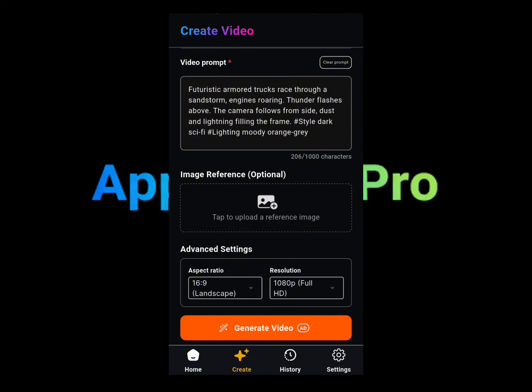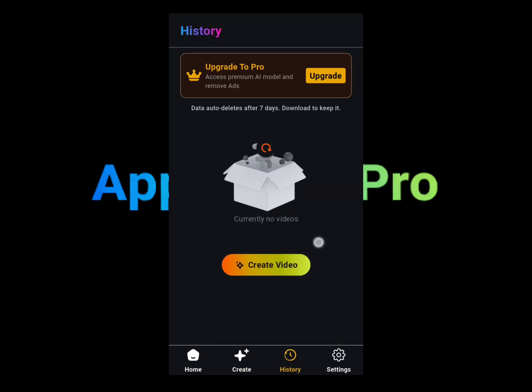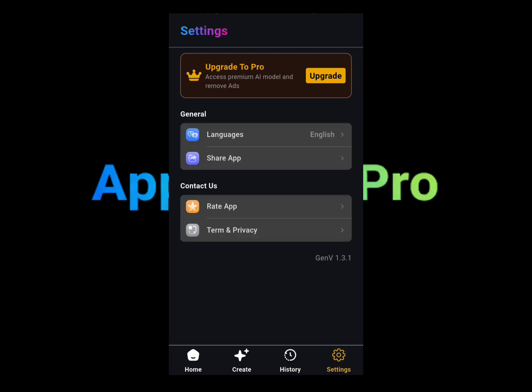So that's pretty much it on how to use this application here. Nothing much, you don't have any other features which you can use. And here you do have the history section. This is pretty much where every video that you have generated will go, and you have up to 7 days, as you can see at the top, before the videos will completely be removed. So that's pretty much it for that there.